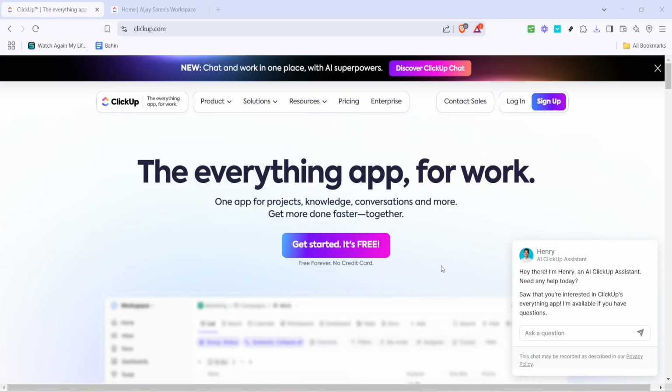In today's video, I'm going to teach you how to create a content calendar in ClickUp 2025, step by step. Whether you're a seasoned content creator or just starting, having a robust content calendar can be a game changer in managing your projects and staying organized. Let's dive right in and get started.